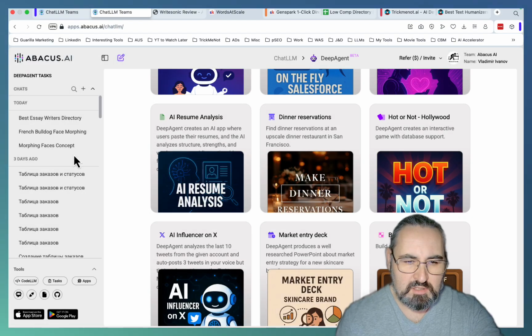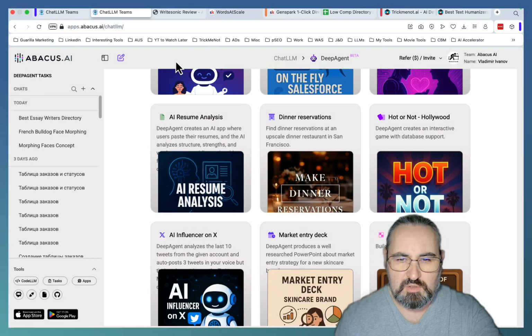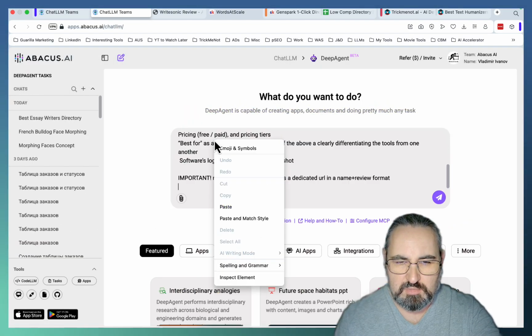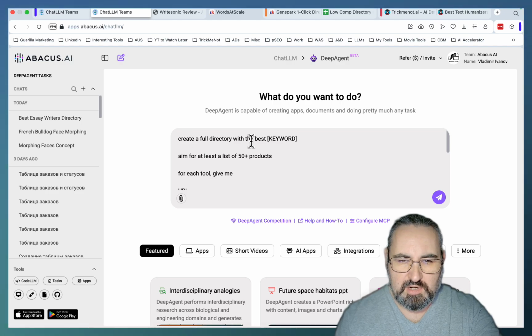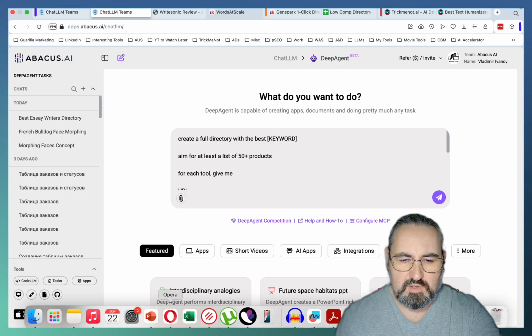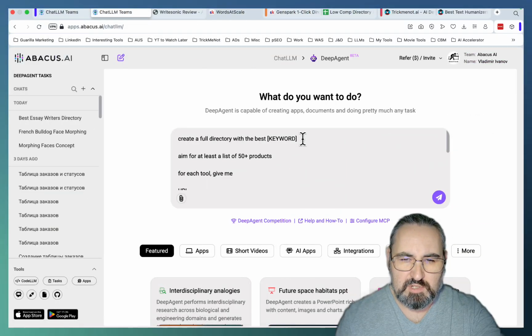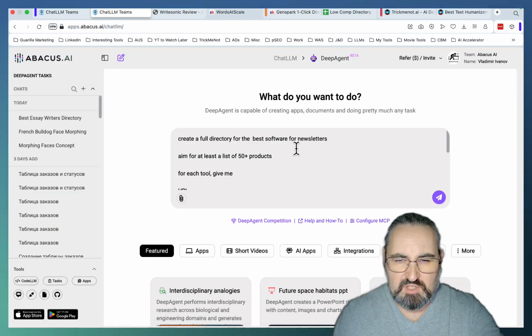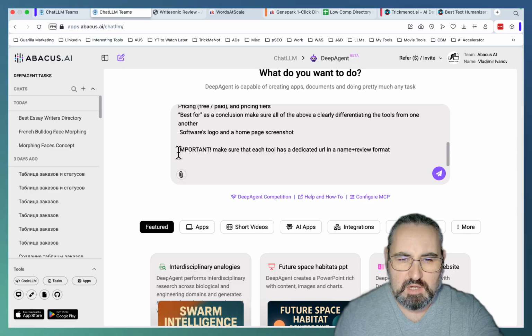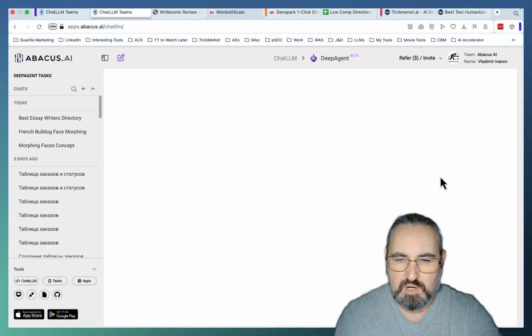But I digress. So all you need is a prompt and access to Deep Agent that's based in the prompt. And where it says create a full directory with the best, let's just substitute this with the keyword that we had chosen. In our example, this is going to be create a full directory for the best software for newsletters. And also, I want to make sure that each tool also has a dedicated page. This is very important for SEO.